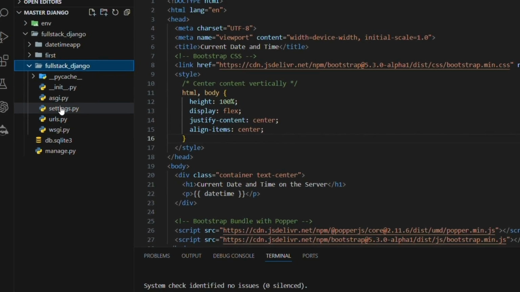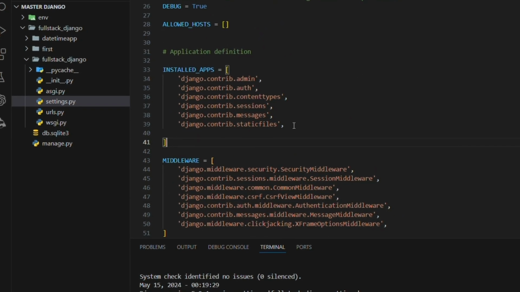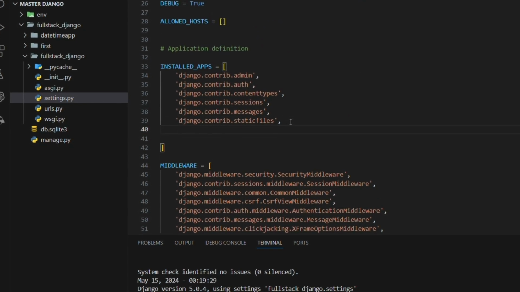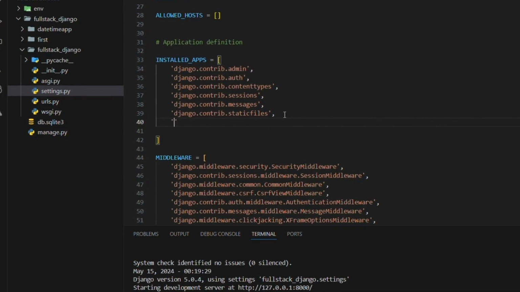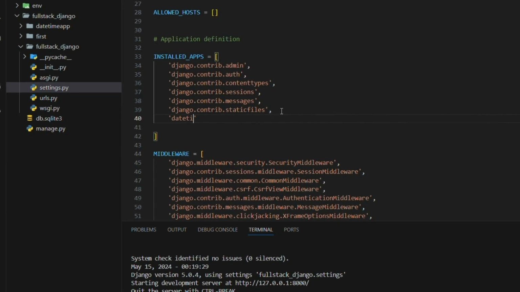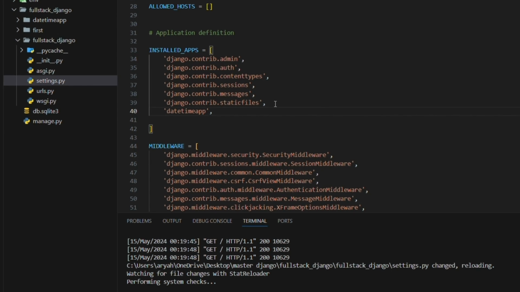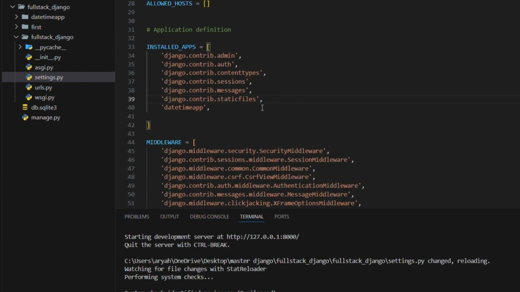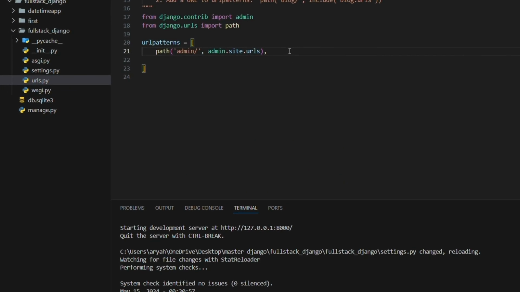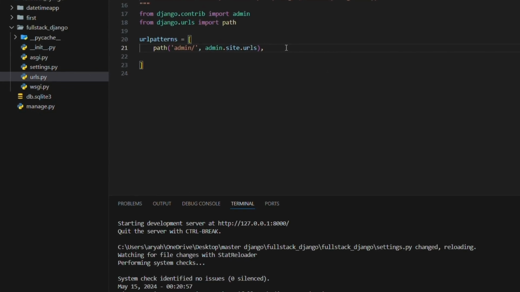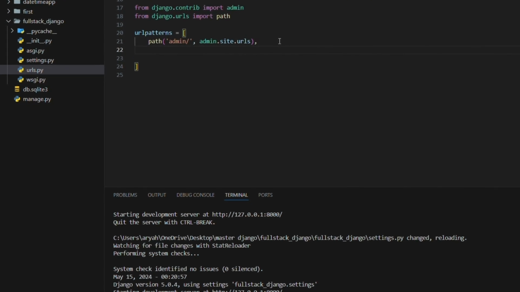Here find the settings.py file. In this file find the installed apps. This is the installed apps list above. Next, here type the app we created, date time app, then save, and also give a comma at the end of the line. And next, in the urls.py file, here refer to the path link, map the app URL to the project level URL here.